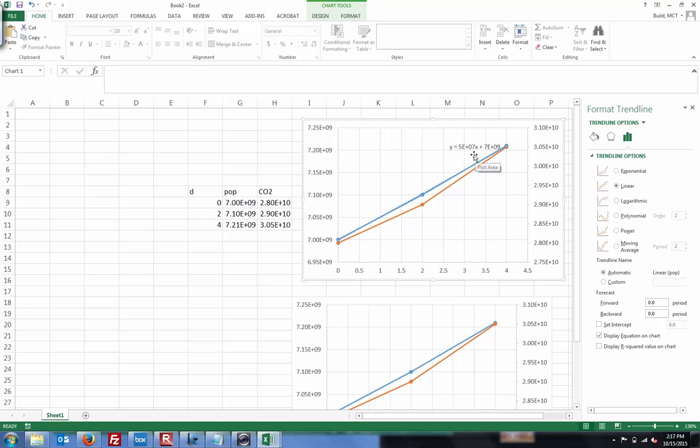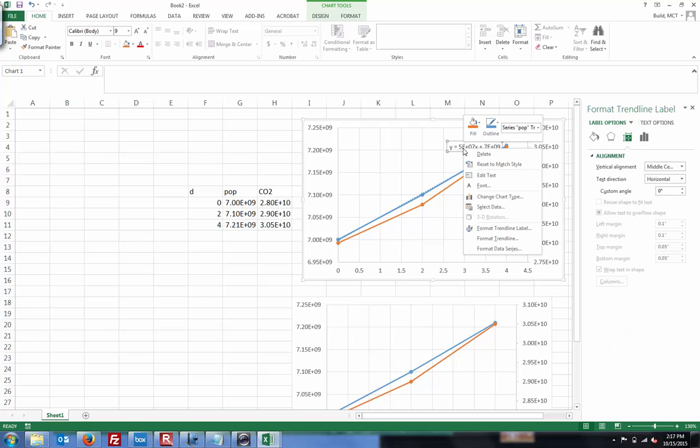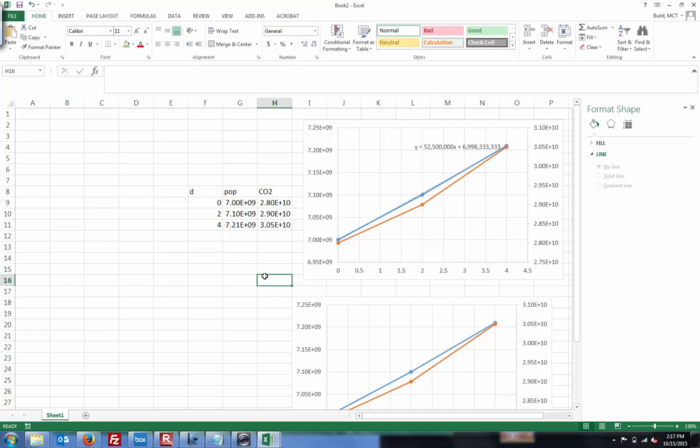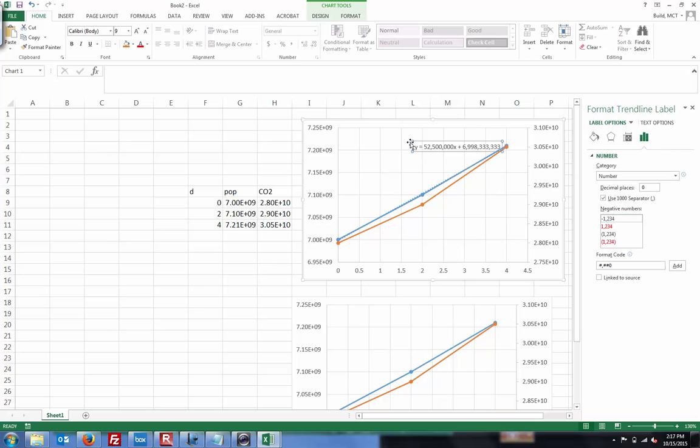Okay, and then from here, I'm also going to right-click on that and format the trend line label. Let Microsoft Excel know that I want that to be a number. I don't need that many decimal points, but I do need a couple more significant digits. There we go. So you probably recognize this as kind of a y equals mx plus b. You know, your just linear equation from algebra, that's what we're looking for.